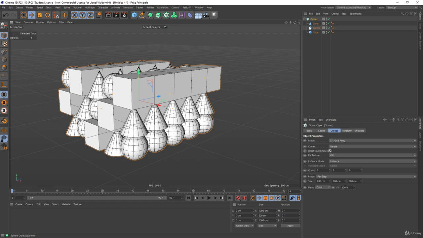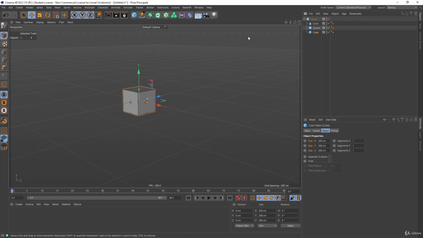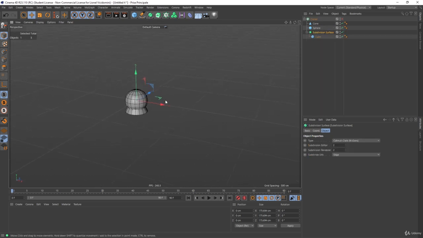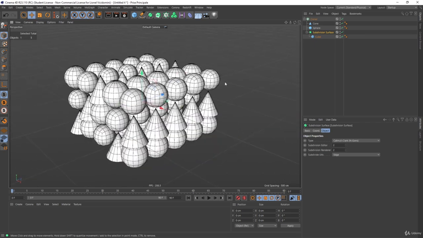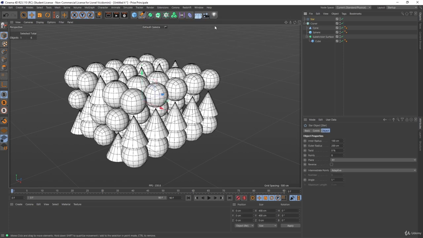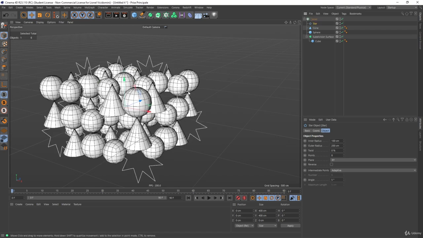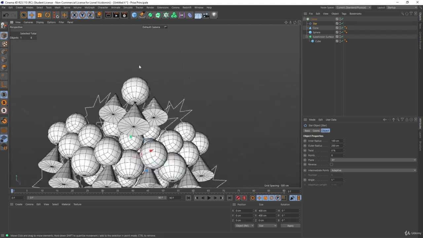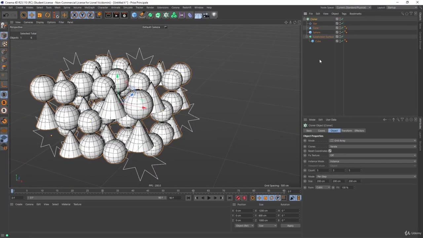The cloner is going to clone anything. So if I take, for example, my cube and put it inside a subdivision surface, it's going to work as well. If I just hide everything, this is actually a subdivision surface cube. It's going to be multiplied. It's going to work also with any other object, like for example a spline. So if I create a star and then put it inside the cloner, we see that we have a star which is duplicated along with the other objects. Okay, so that's the cloner.